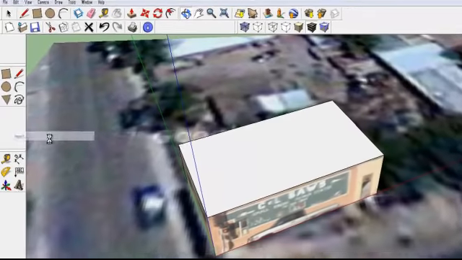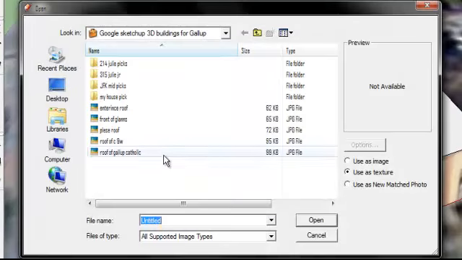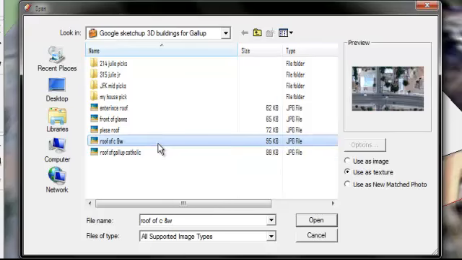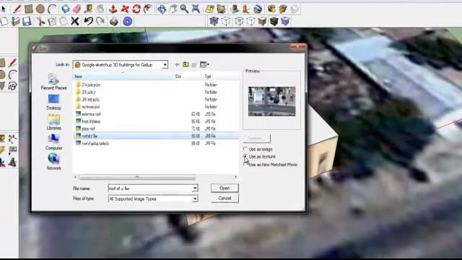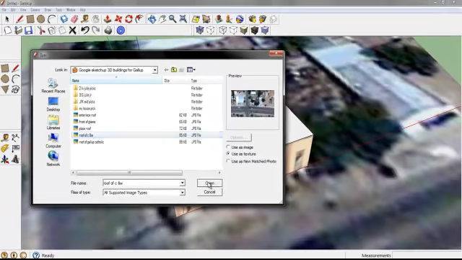Now to get the roof on here, you go to File, Import. Roof of C and W. Make sure Use as Texture is clicked on under Options. Open. Perfecto.